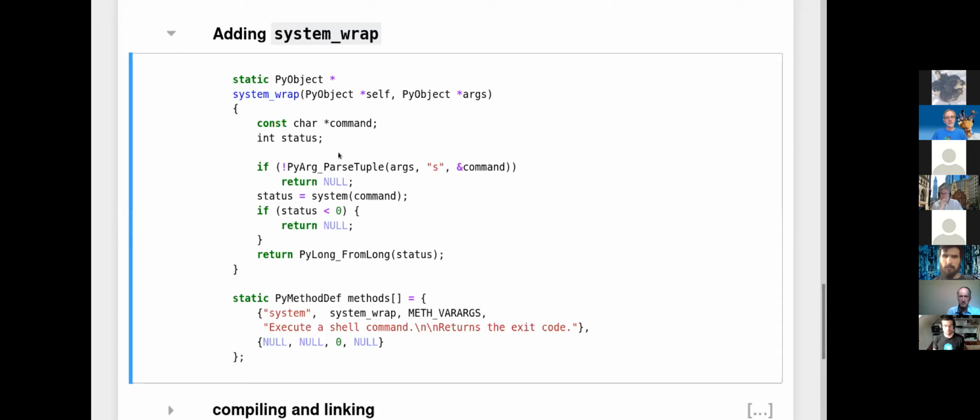It's just 3 steps. One is to receive arguments from Python, and it needs to translate into C values. In this case, it's just a command, and then it's a string. Then do some action. In this case, we call the C function system with command, and then we get the status, the exit code from it, and return it to Python, again, converting it back from C into a Python long object. So it's not too complex. It can get, but not in this example.